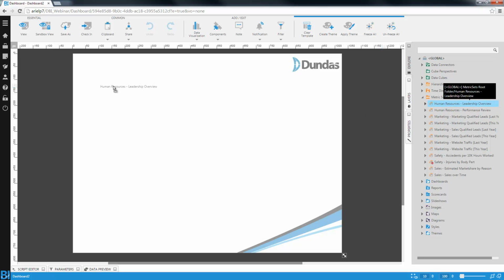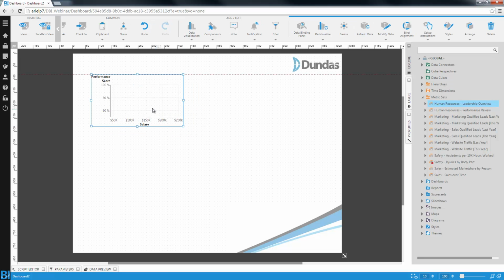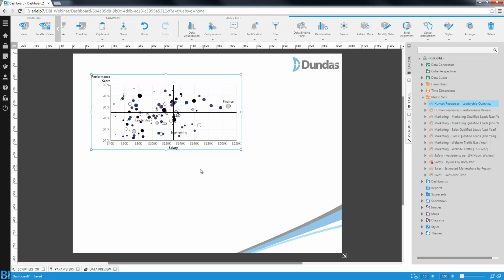I can drag and drop that one, and this will now visualize information across the different employees within the department. What I can see here on the left-hand side, I have my performance score, which is the review that the different employees receive. On the bottom axis, I can see the salary, and the bubble size actually represents the number of years those employees have been working within the organization. There are also labels trying to show me what kind of department those employees belong to based on the colors.